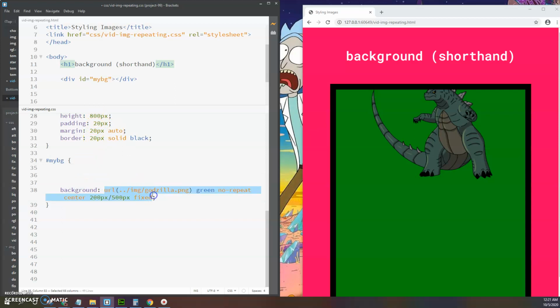But anyway, so you can put all these things, however it was up here, all on one line. The only thing you have to remember is if you want to use a size, you have to also use the position and then put a slash in between them, like that. And so that's fine, so there it is. Alright, so that's that.